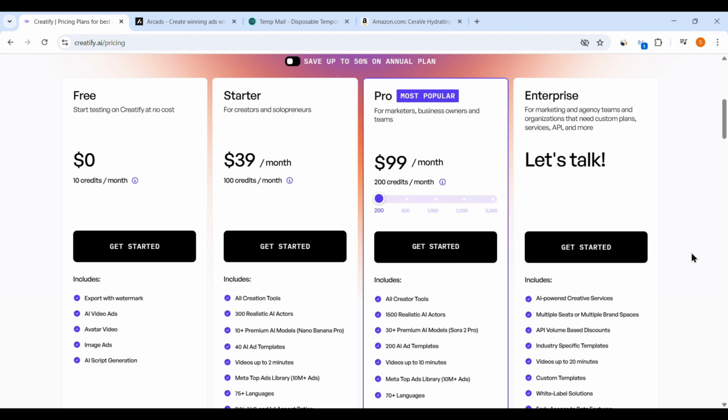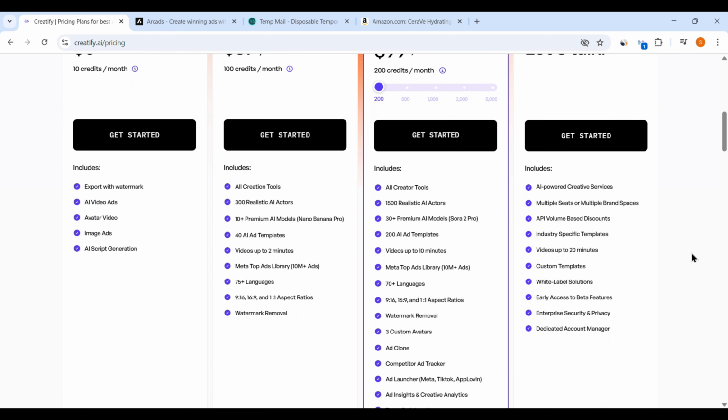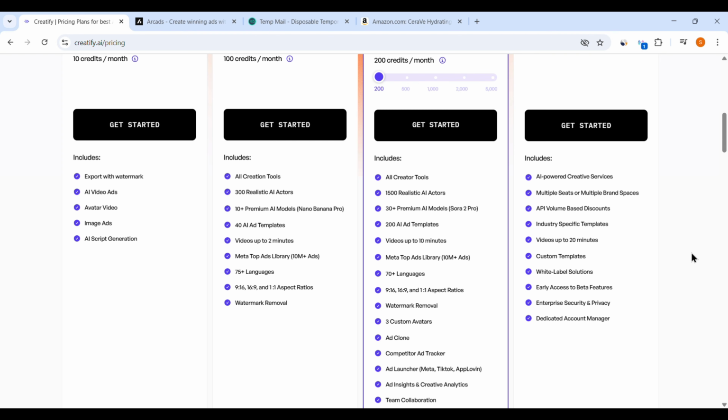Then coming to the starter plan, which is designed for creators and solopreneurs. This plan costs $39 per month and gives you 100 credits. Here, you unlock all the main creation tools, along with access to 300 realistic AI actors, 10+ premium AI models, and around 40 ad templates. You can create videos up to 2 minutes long, use multiple aspect ratios like vertical and horizontal, and most importantly, remove the watermark. It also supports over 75 languages, which is great if you're targeting different audiences.